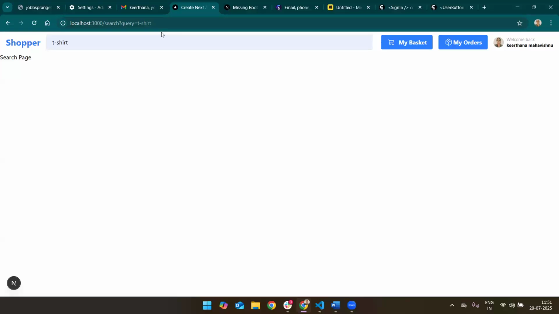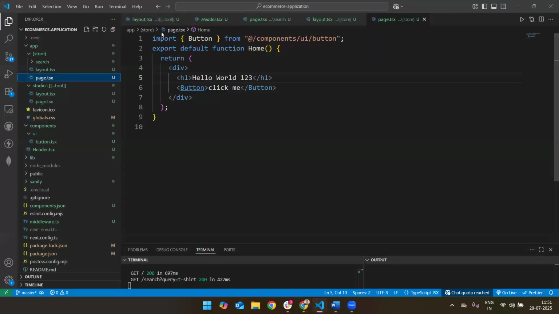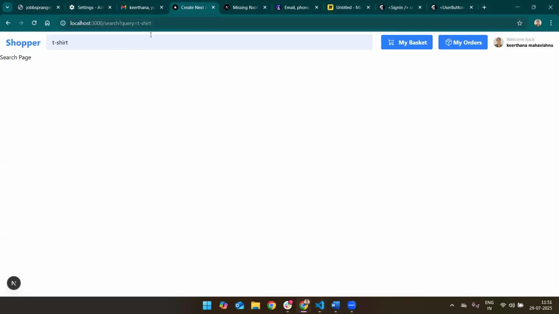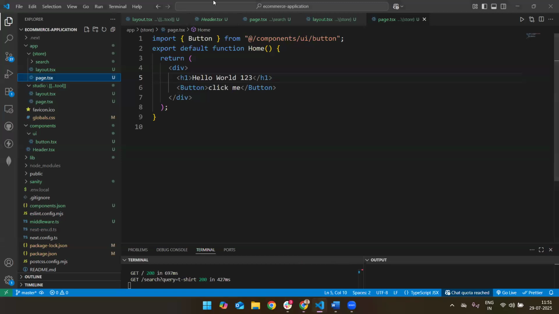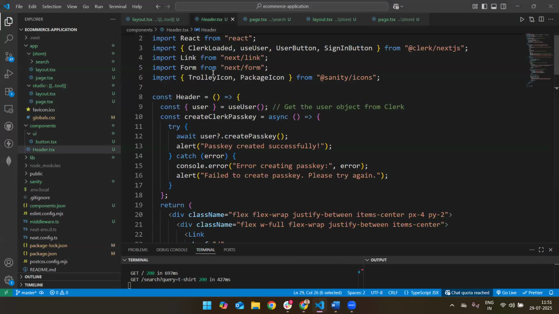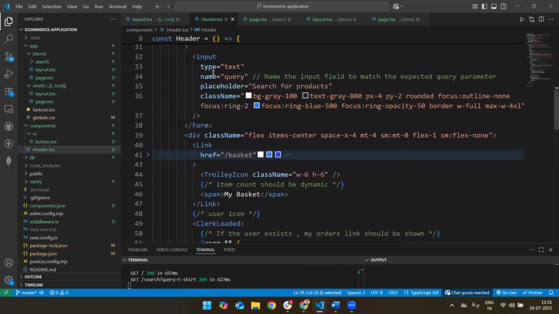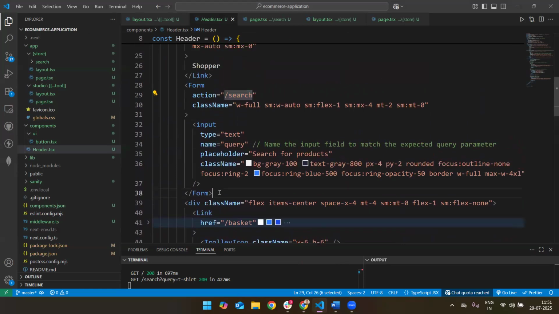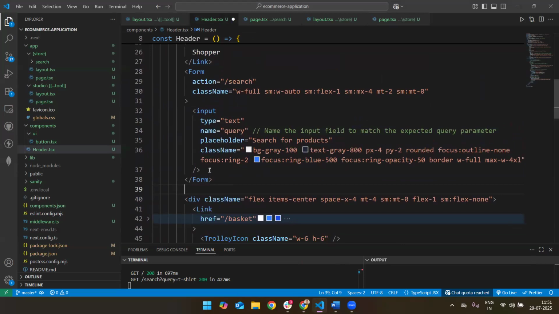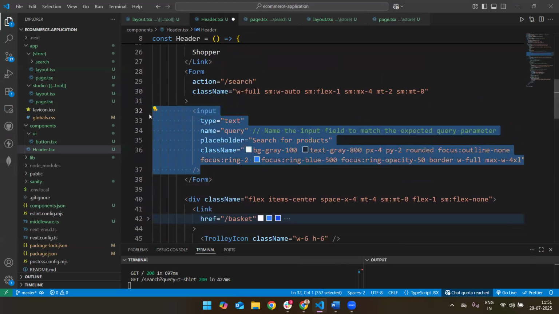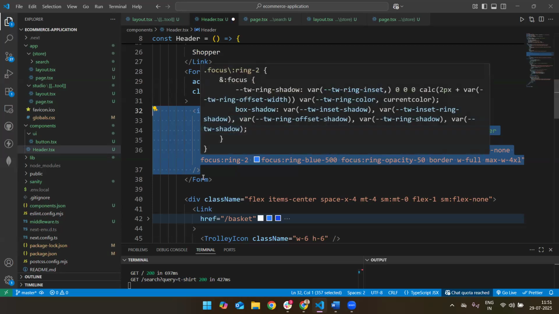So now we have to handle this search param, that is the t-shirt which we have given, this t-shirt we have typed, I think, in the header. Coming to this part, in this input only we have typed something called t-shirt and it has an action called search. So it is navigating to the search. This is nothing but the search parameter, something called search param. That is the parameter which we have passed during the search.